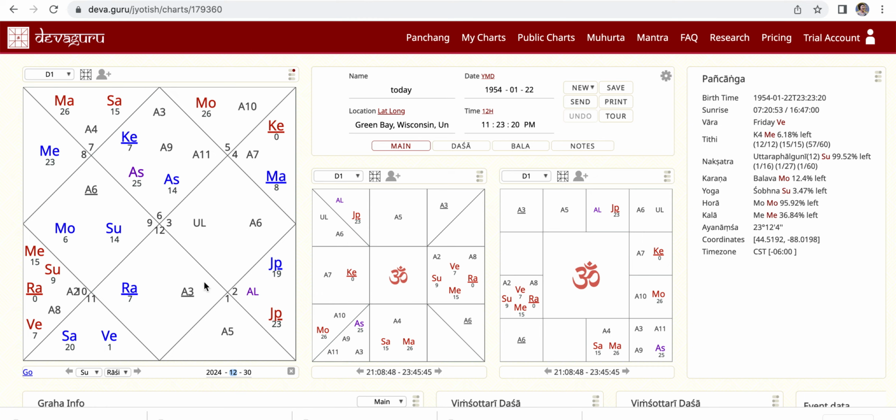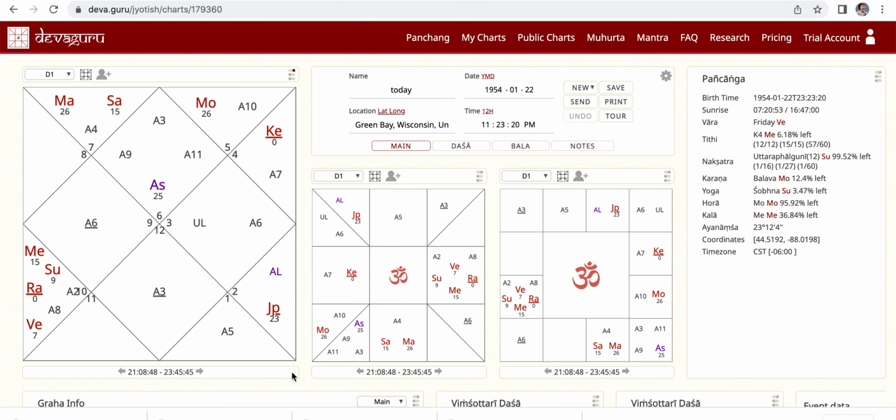So this is how it works. Now when you want to cancel transits, you just click this button here on the bottom, little cross, and it's all clear.